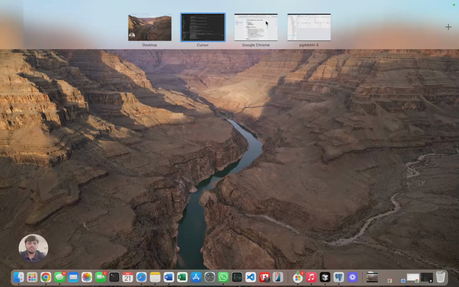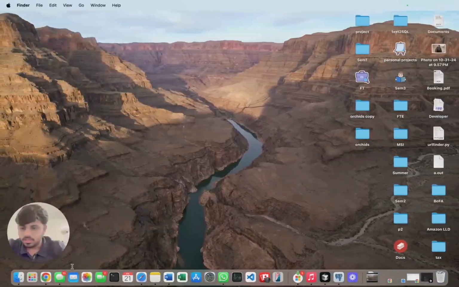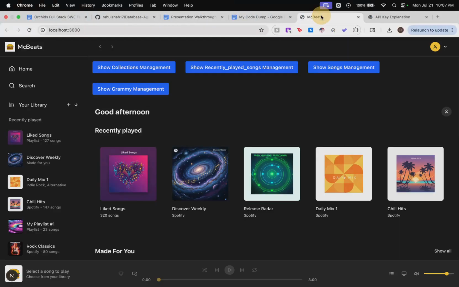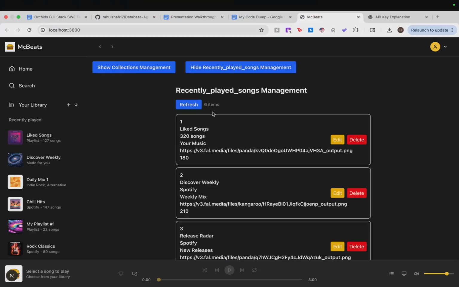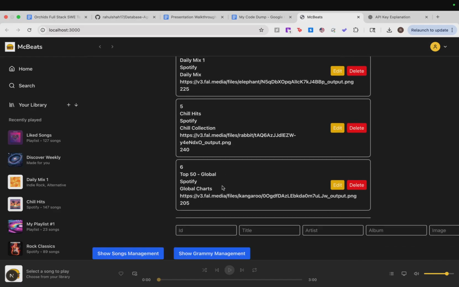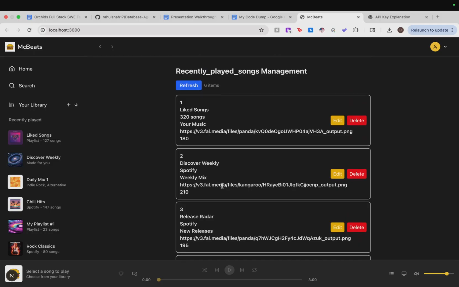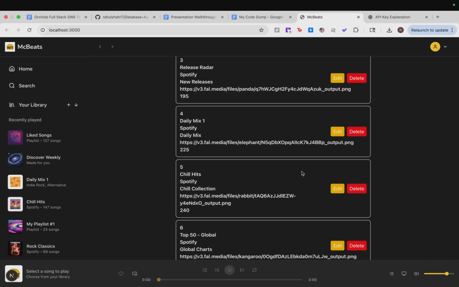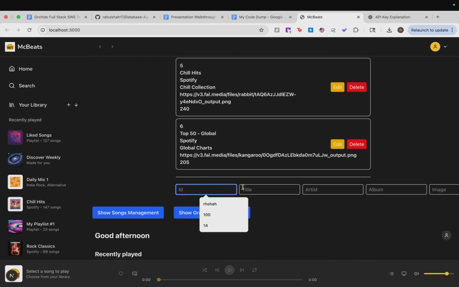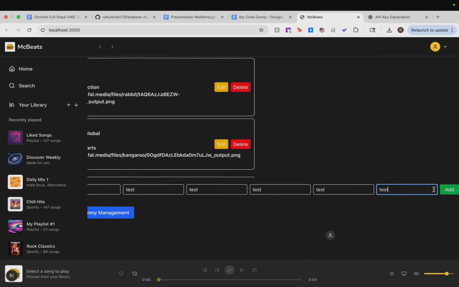So if you go back to the front end, we can see that show recently played songs management is going to have the files, the database is having and storing all of this information very well in its tables. And yeah, this is it, and we can have additions as well, like test, and then I can copy this test, test, and then test, and I can probably add this.